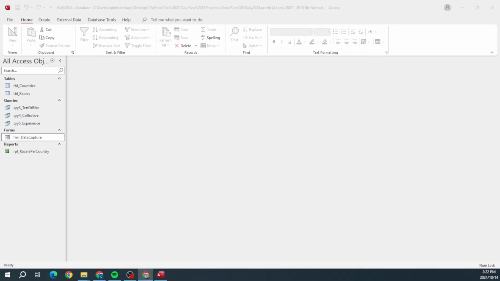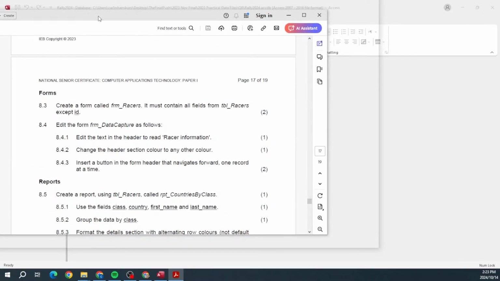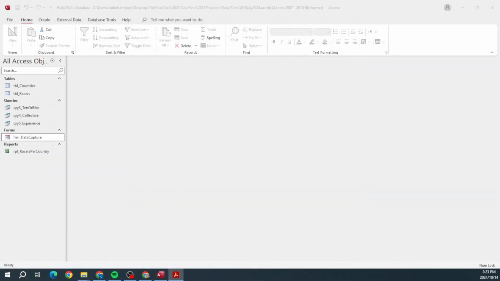Okay, so Gary, I think that answers that question. I'll just check on the paper here as well. 8.4.3 on this one actually said insert a button that navigates forward, one record at a time.